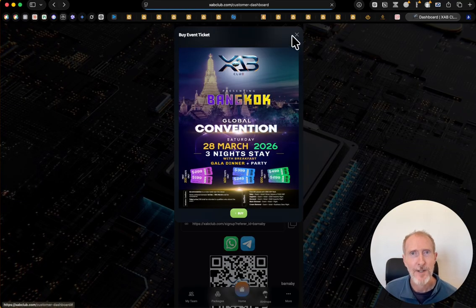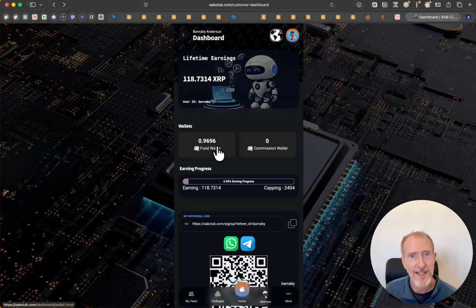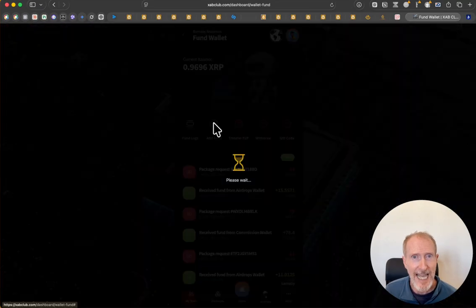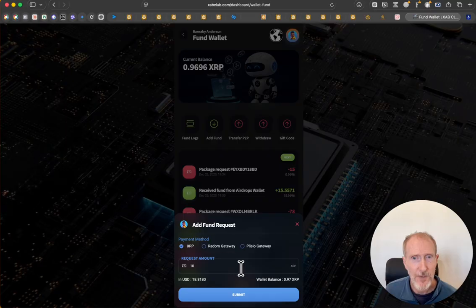But we're just going to close that down. The funding of the wallet is really what you're going to want to do. You need to fund your wallet to get all of this even going. Okay, add fund. So you see you can do all those withdrawals, transfers, etc. So to add, look at this.